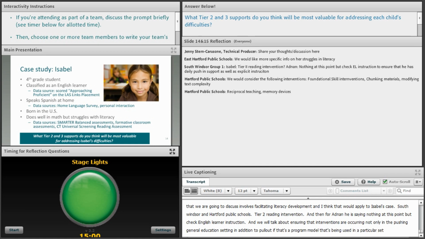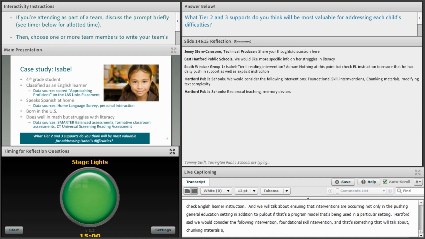And Hartford Public Schools said we would consider the following interventions: foundational skill interventions, chunking materials. Yes, absolutely, and that's something that we'll talk about a little later on in the session. And then modifying text complexity, yes, and chunking materials is, of course, one way to get at that. Hartford Public Schools says reciprocal teaching on memory devices. Absolutely, yeah, I think that would help, particularly in terms of the challenges that we've seen from Isabel.